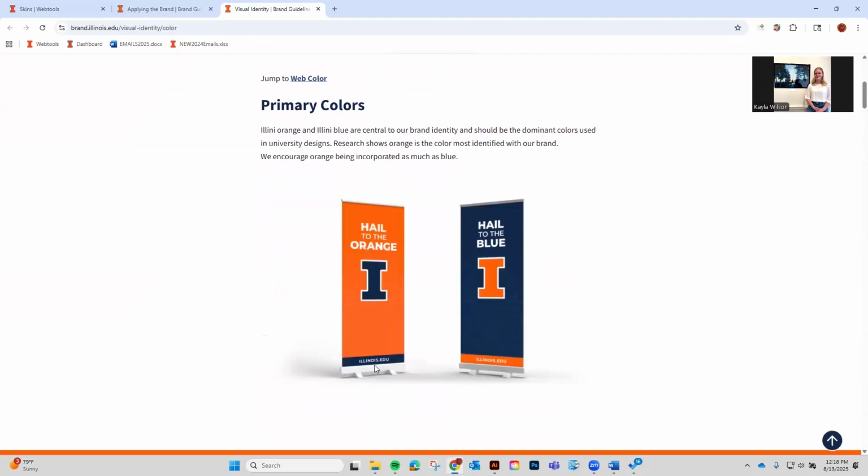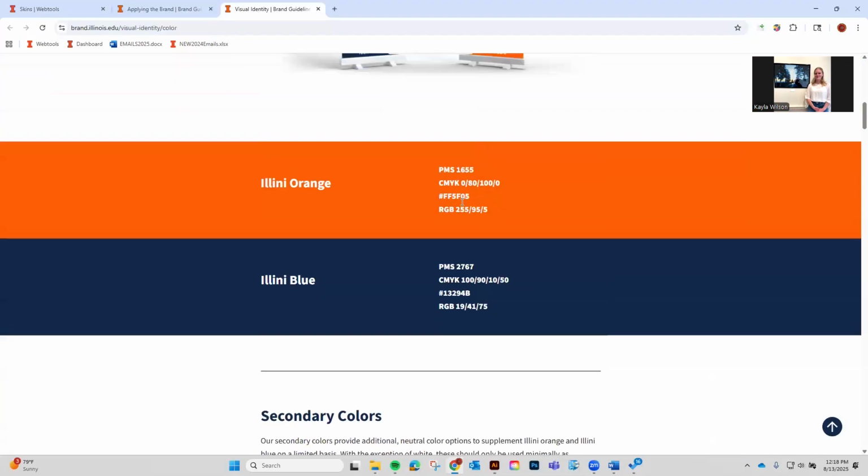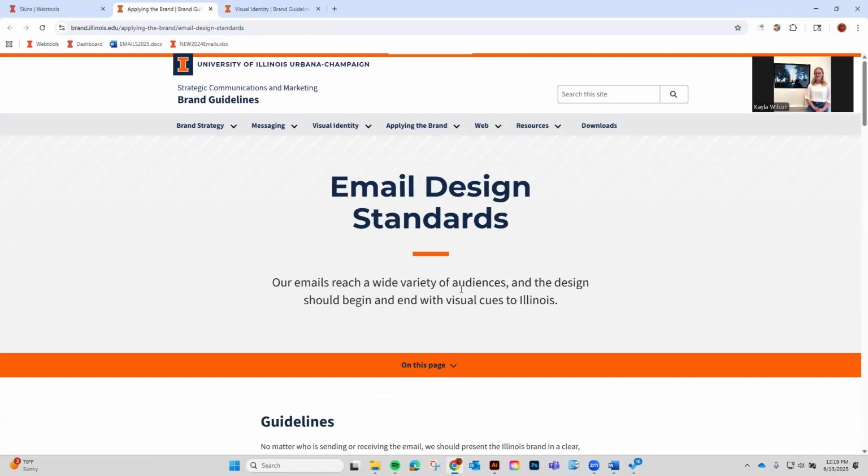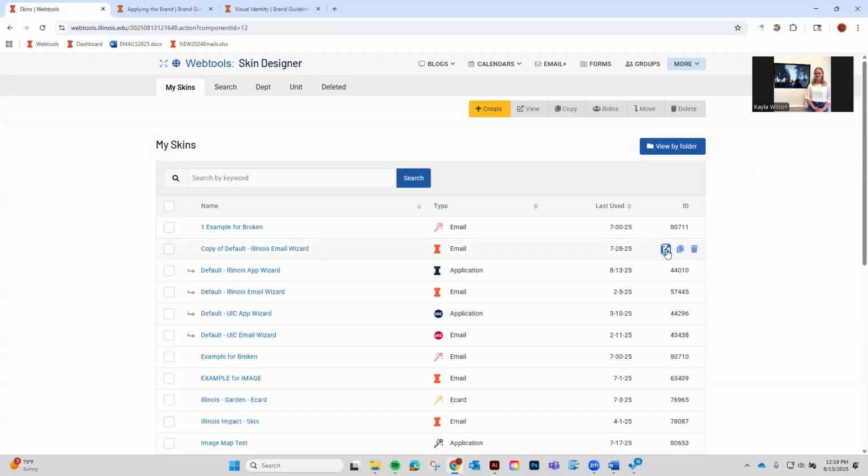I work with these a lot. This is important. It gives you the codes of these colors so you can use them in your designs. Branding is very important. You can see, I'll let the website explain it for you. Our emails reach a wide variety of audiences. Millions of emails have been sent from web tools, and the design should begin and end with visual cues to Illinois. So remember these skins.